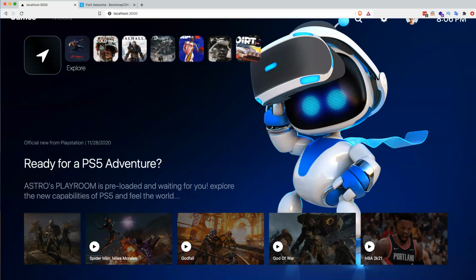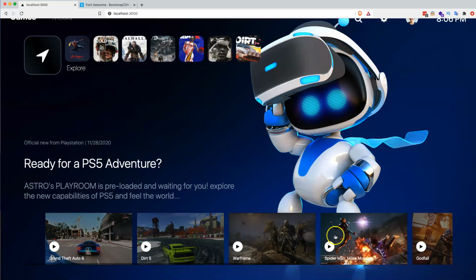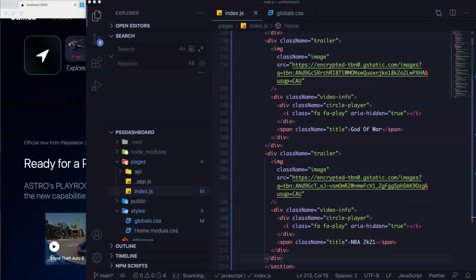Now let me see something real quick as far as the trailer, because we've got video trailers, and I think there's something that I'm missing from the container. I need to remove this from within the container, because technically this thing needs to be full screen. It shouldn't be stopping right here.